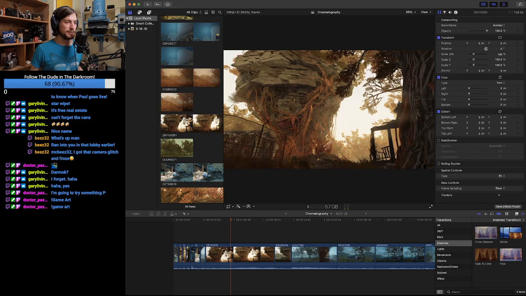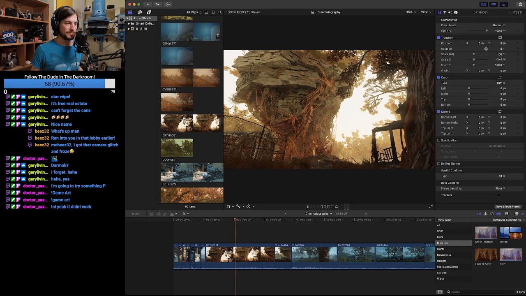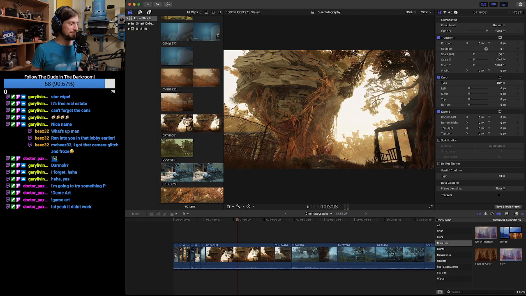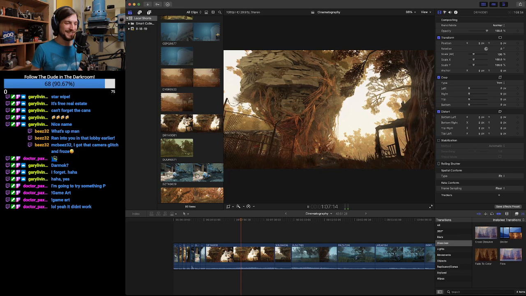Oh, yeah. Let's push in past this little tree trunk. Boom. Here's what we wanted here was... Oh, it didn't work. It's okay.